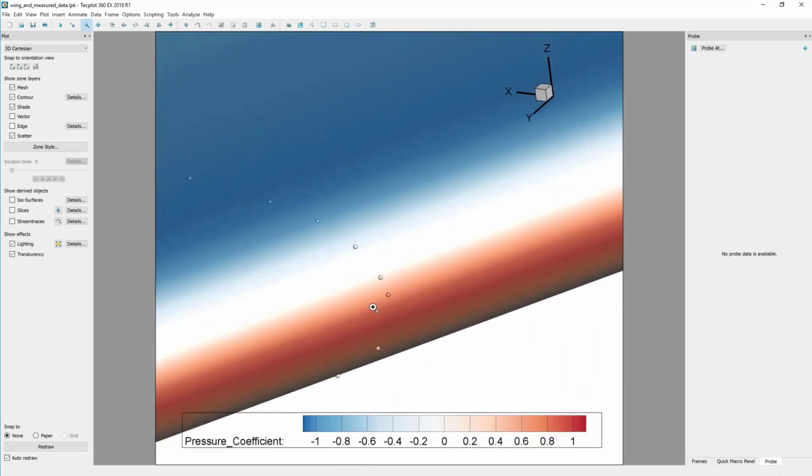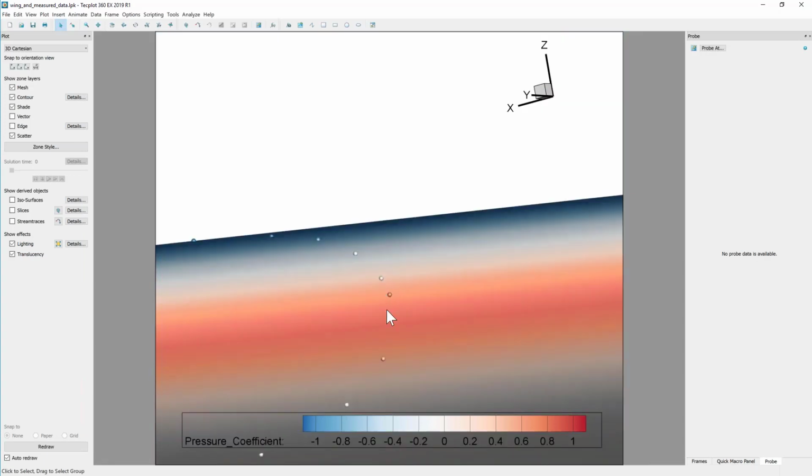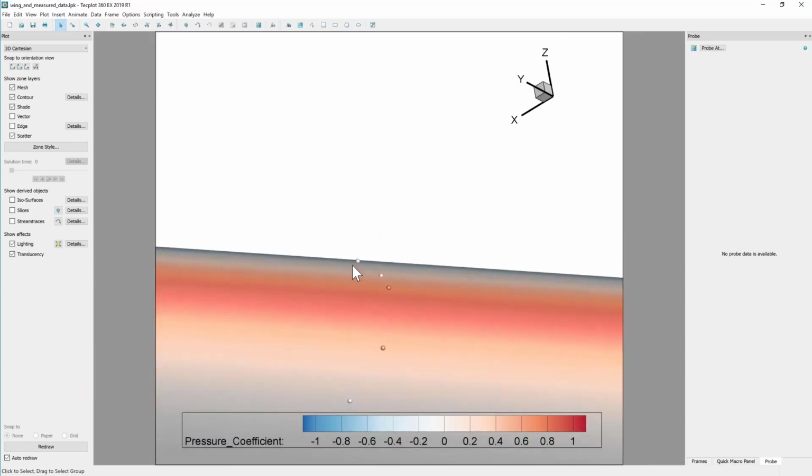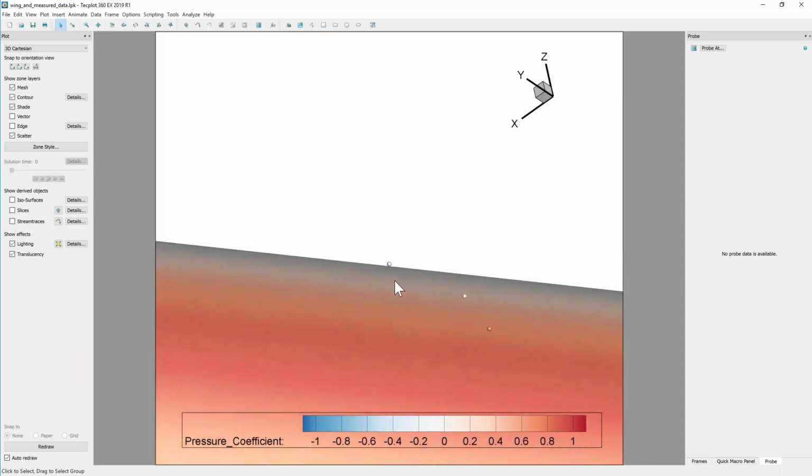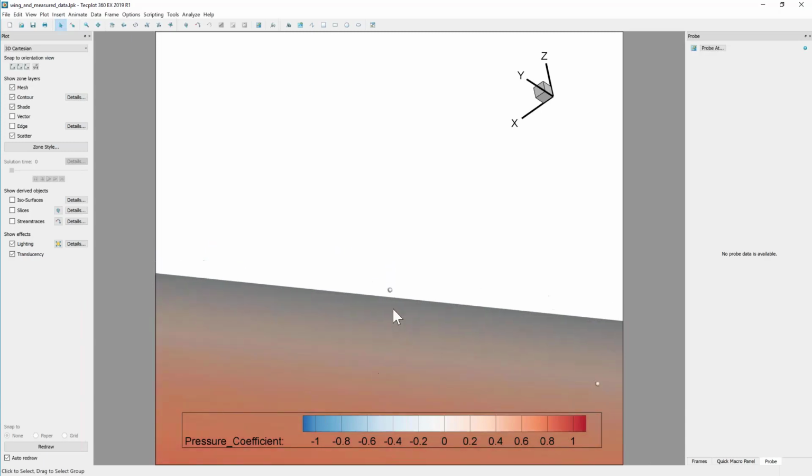Let's go up towards the leading edge. And if I hit O on the keyboard, that will change the center of rotation right to where my mouse is, and then Control right click and I can rotate about. And you can see that as I zoom in, this measured data is not exactly on the surface.